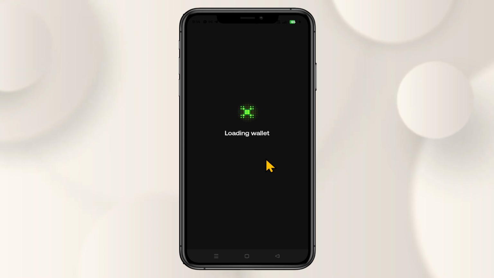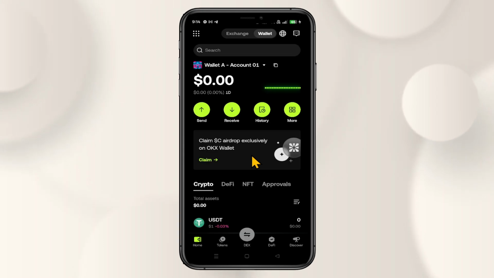Just provide your biometrics and now you will be logged into your existing Web3 wallet account right away. You can then immediately start to send or receive crypto, and all of your previous transactions will return back as well. And there you have it. That is how easy it is to log into your existing Web3 wallet account on OKX.